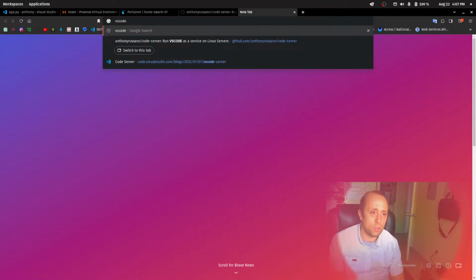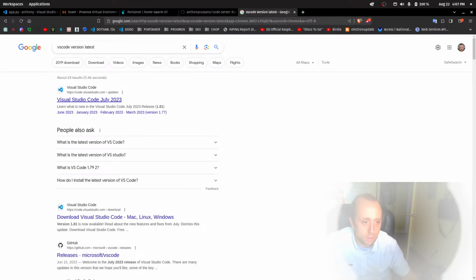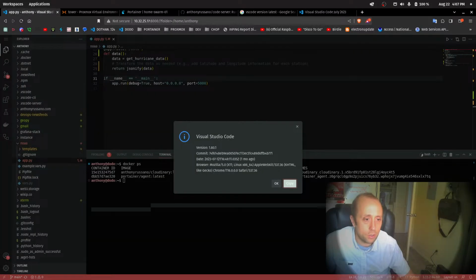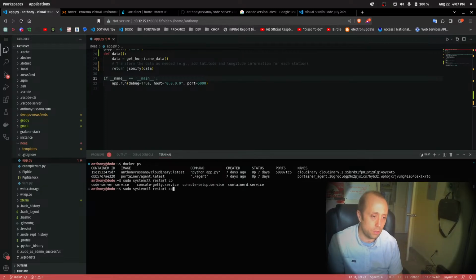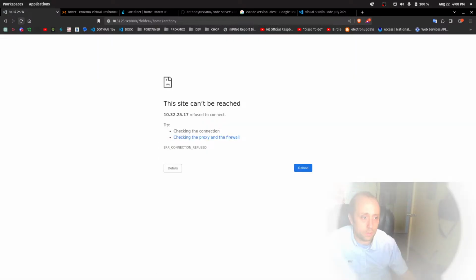VS Code version latest. Oh, okay, so we're at 1.81. So to update this, we would basically do this: sudo systemctl restart code-server. This might disconnect me, but let's see. Yeah, because if it has to re-download the latest version, let's see what happens.